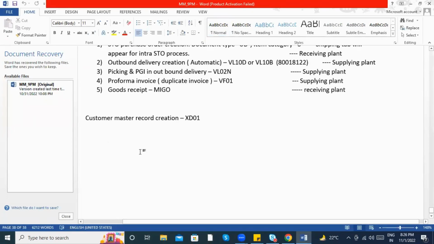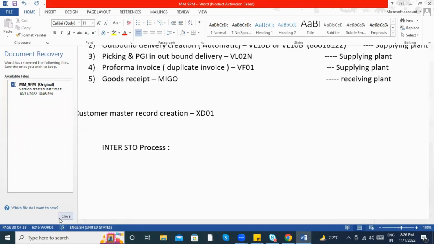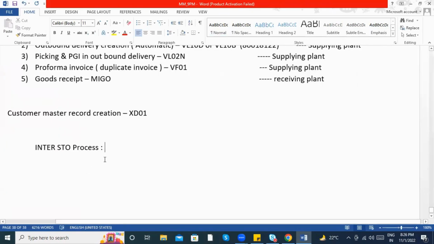So yesterday we had a discussion about the intra-STO and stock transporter with MM route. So today we'll discuss the inter-STO process. Okay, so the inter-STO process. What do you mean by inter-STO process? So between the two company codes.